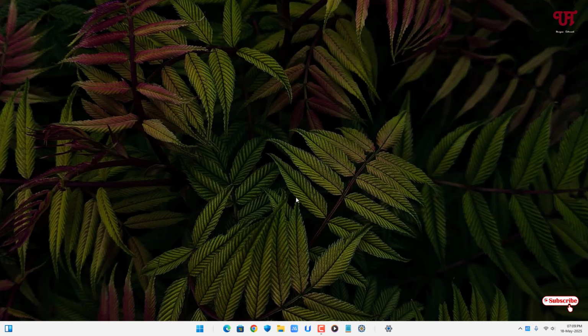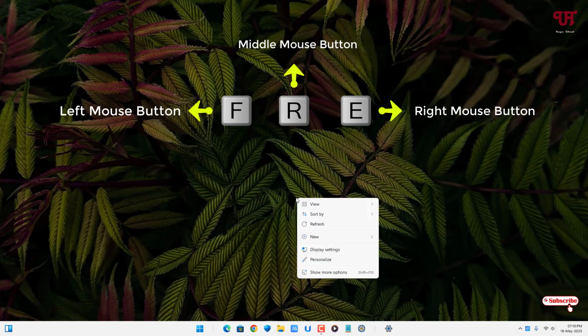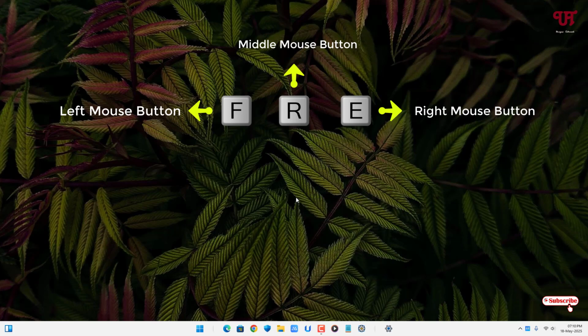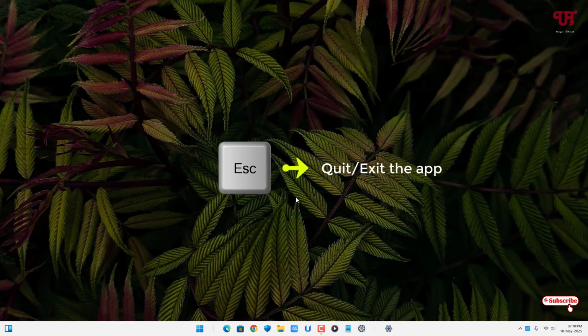Now if you press the E key, then it will perform as a right mouse click. So you can see here. Now if you press the F key, then it will act as a left mouse click. And if you press the R key, then it will act as the middle mouse button, that is the mouse wheel button. And if you want to disable this application, then just press the Escape key, and it will get disabled.